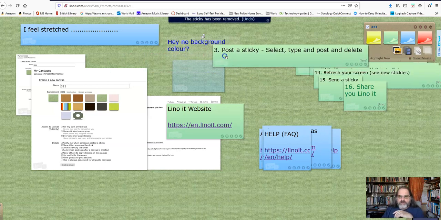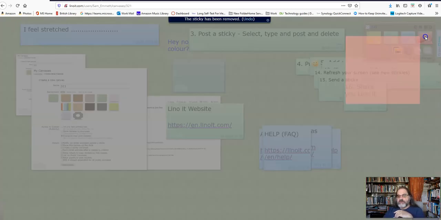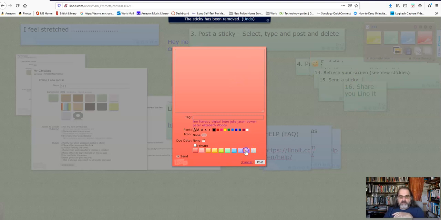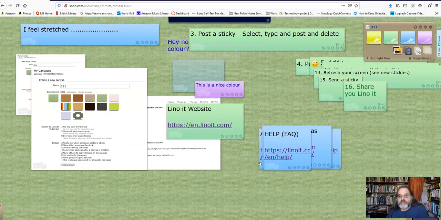Right, post a sticky, type post and delete. So to post a sticky, you head up here to choose one of the four colors. Let's have a red one, and it will appear down here. Now I can change the background. I could go into that's a nice color. Whilst I'm there, I can change the font size. Have a really little one. So you've really got to get close to the computer. Let's go sensible. But I can also change the font colour. And I can just go post. There's a couple of other features we're going to look at in a minute. Post, and it appears on the board.